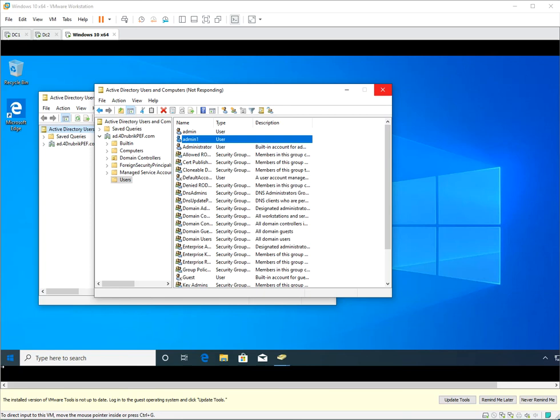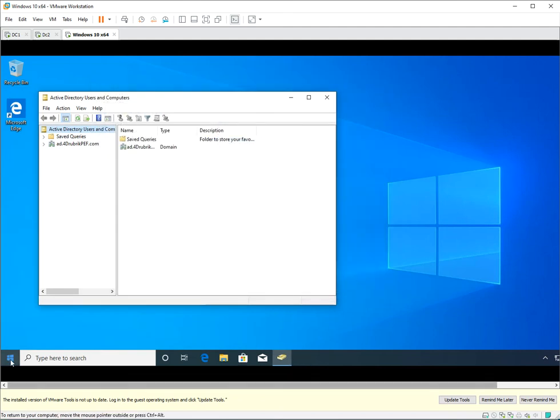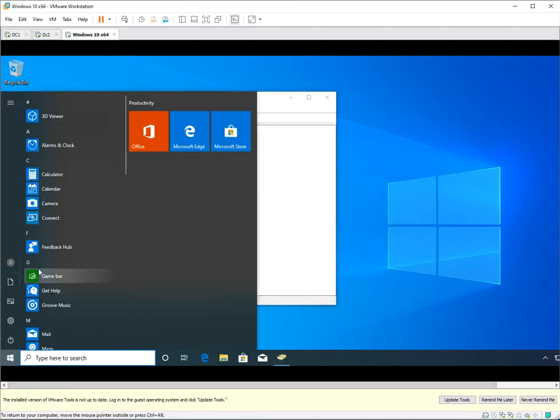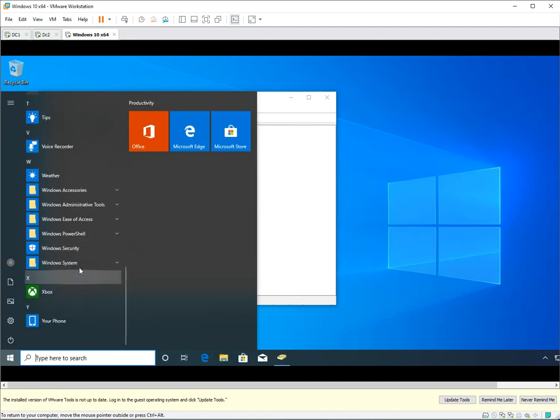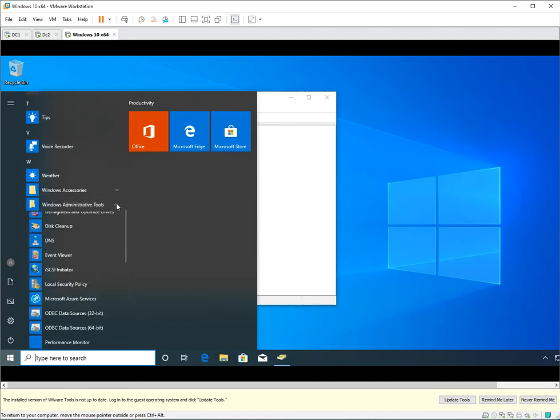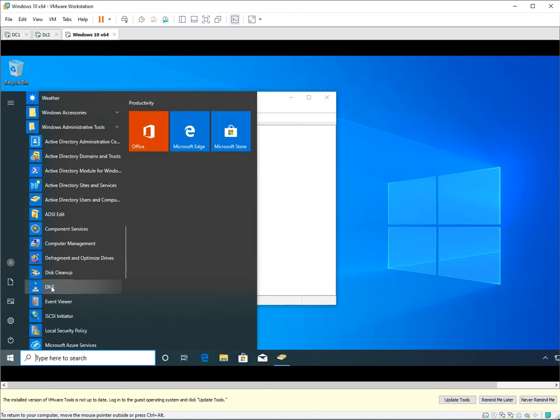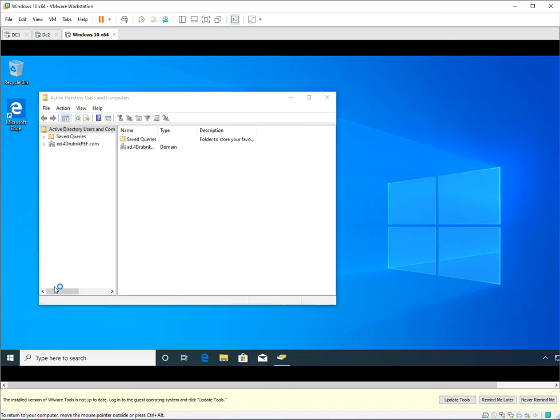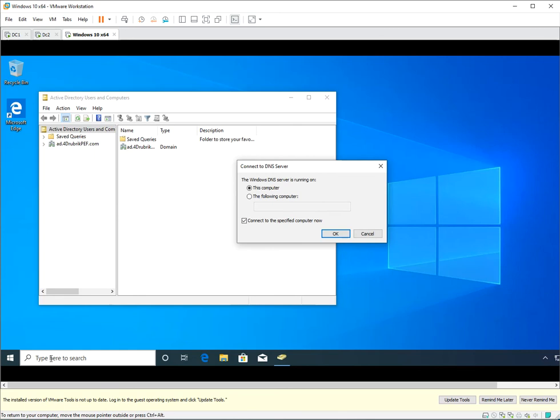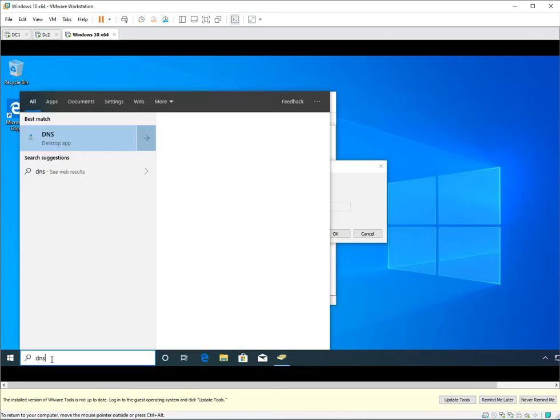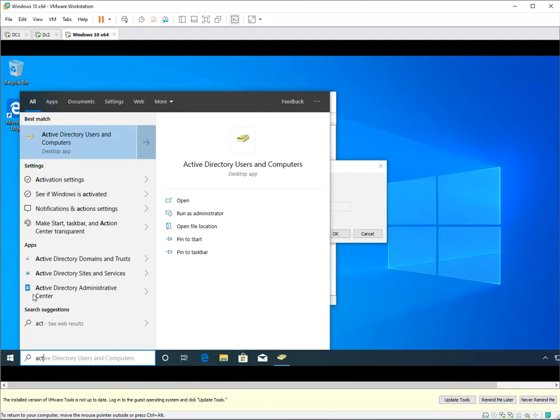All right, so let's see here. I'm just looking for the DNS, Windows Administrative Tools. DNS is right there. I think I also could have, if I wanted to, just typed DNS in the search bar and launched the app that way as well. Same with Active Directory Users and Computers, I could launch things that way as well.